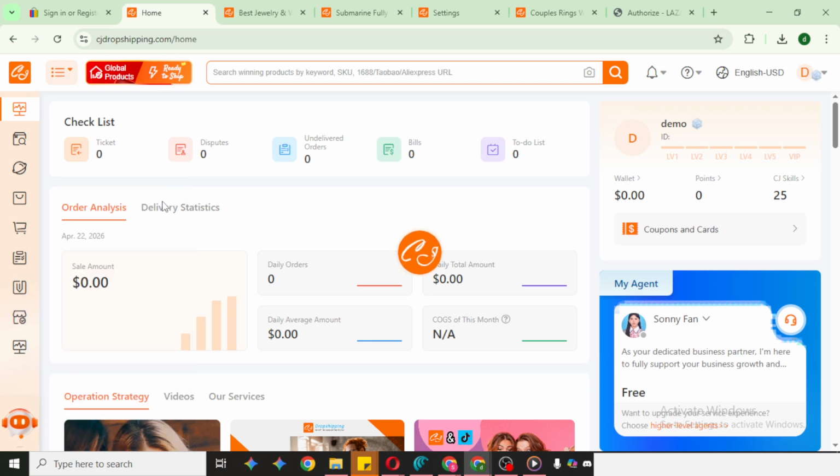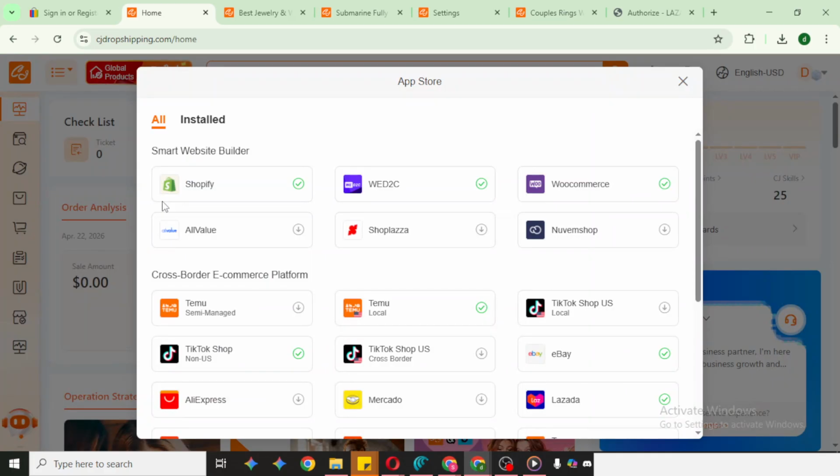Once the app is installed, click that same integrations or app icon again. Find eBay in the list, click it, and then click Authorize. A prompt will open asking you to grant permissions. Follow the on-screen steps carefully.